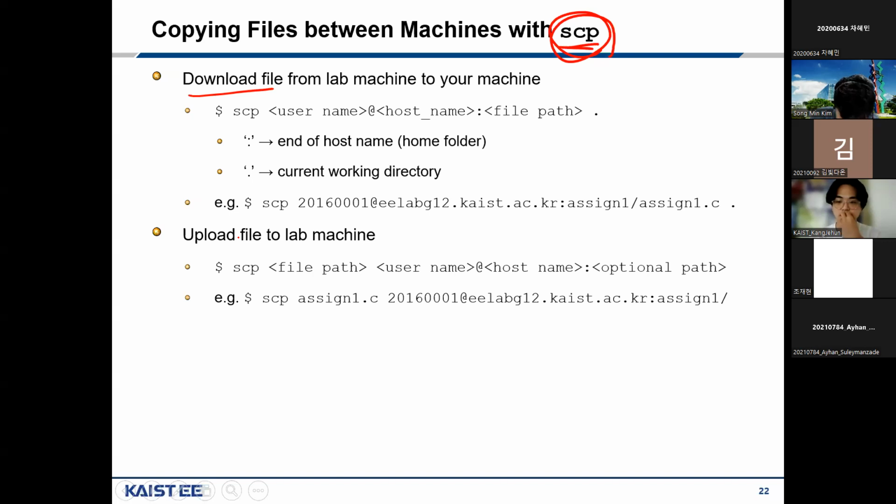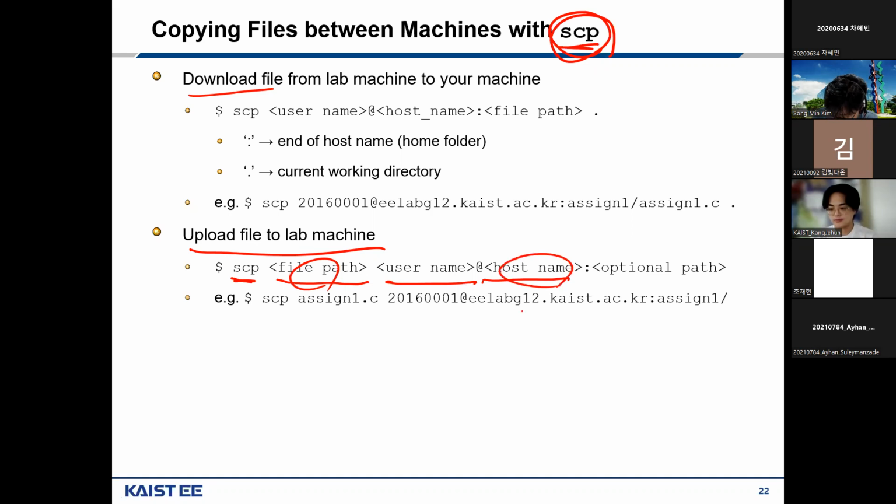Let's talk about uploading first. Suppose you have done your coding and you want to upload your C program file to the server. You use SCP and you put the file name, including the path if the file is not in the current path. You have to put the file path as well as the file name, and then the username at the host URL, and some optional path within your directory.